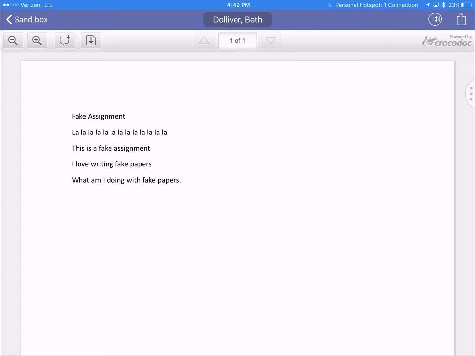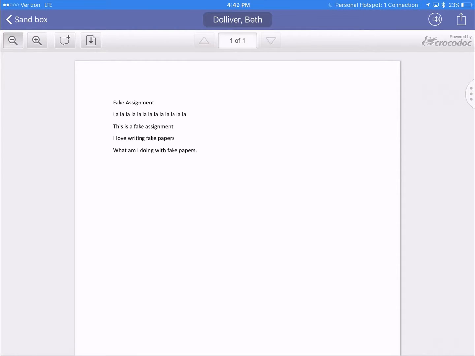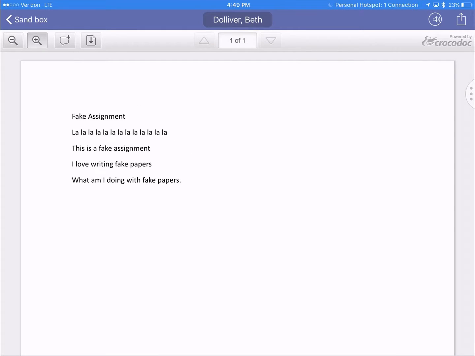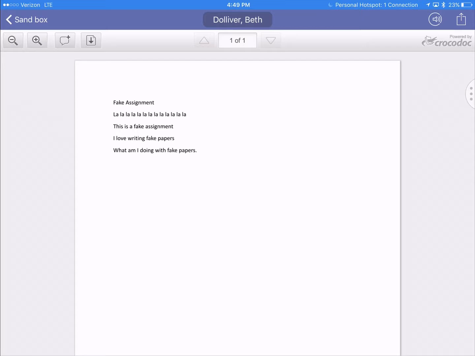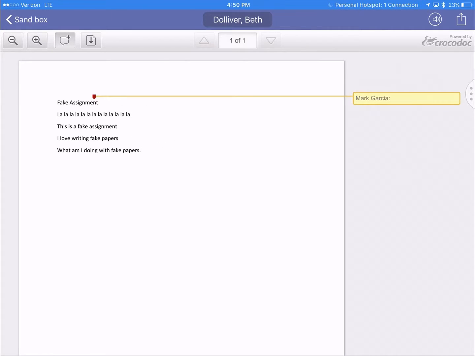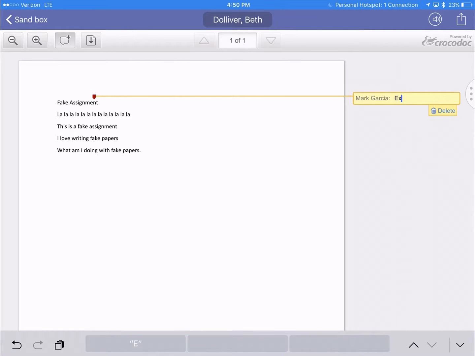So you'll notice when you first open up the assignment, you're going to be brought to a student's paper, and you have the option to either zoom in or out. As we can see in the upper left corner there, I can zoom in more and more. I can zoom out more and more. And then if I want to add a comment, I just tap the icon for the little word bubble with the plus. And then I tap anywhere in the assignment that I'd like to add that comment. So I'm going to add it right here at Fake Assignment. And let's assume this is exactly what I was looking for. I would write exactly.